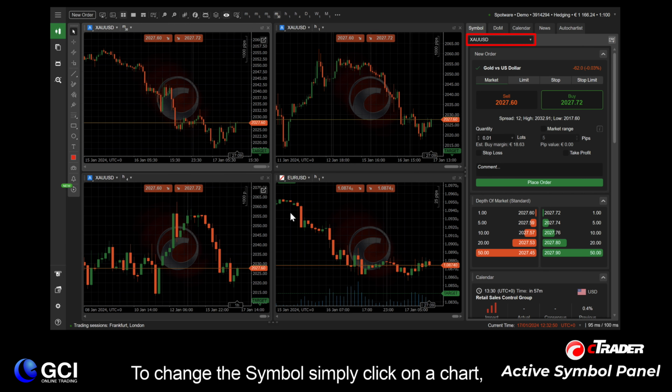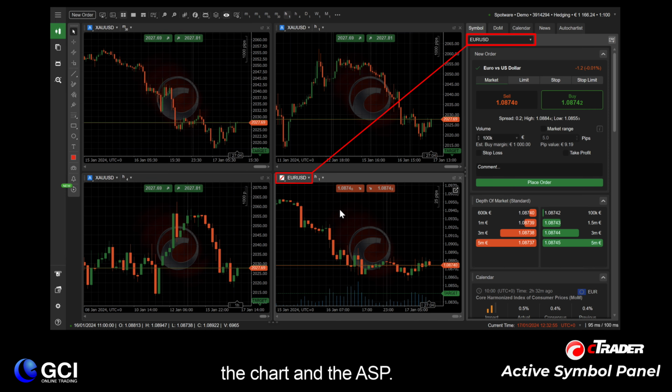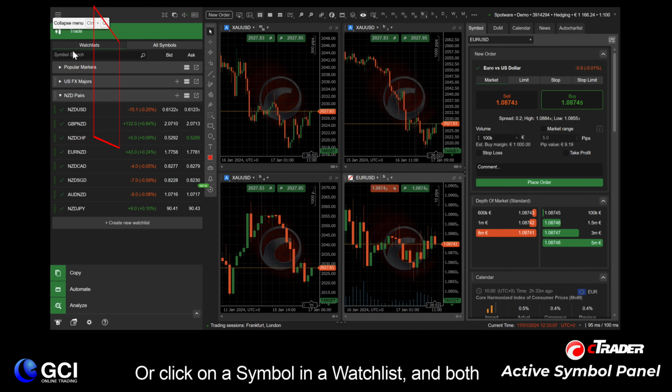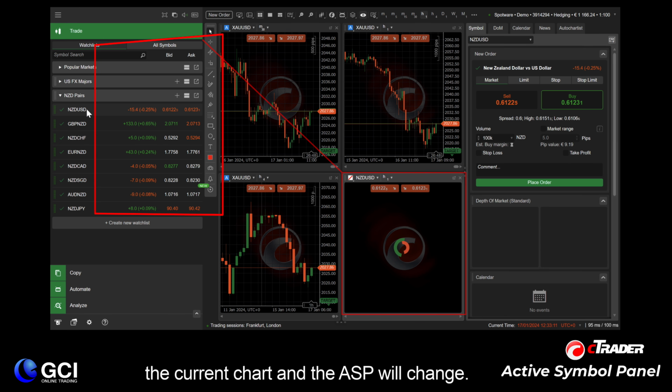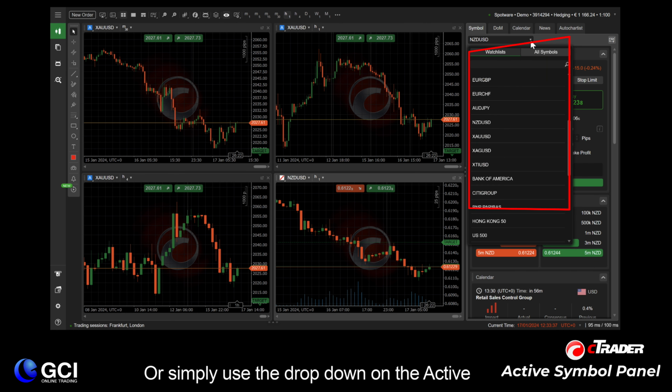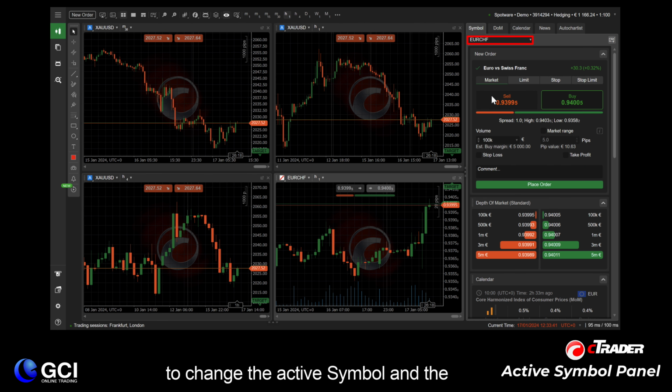To change the symbol, simply click on a chart, and the corresponding symbol will apply to both the chart and the ASP. Or click on a symbol in a watch list, and both the current chart and the ASP will change. Or simply use the drop-down on the active symbol panel, and your watch list will allow you to change the active symbol and the corresponding chart.